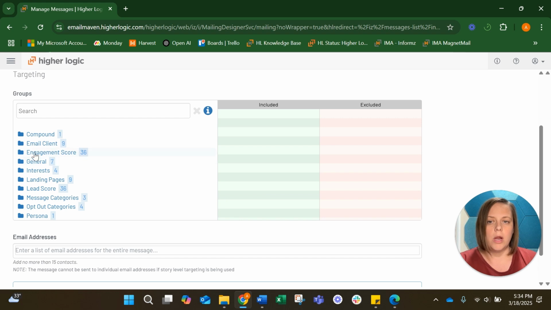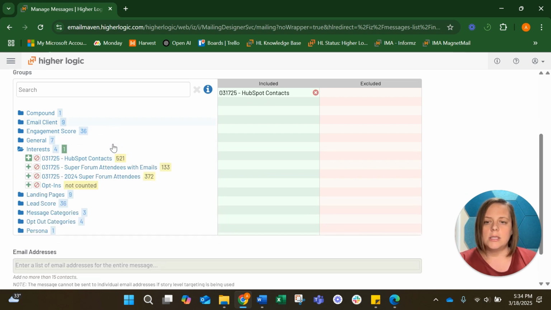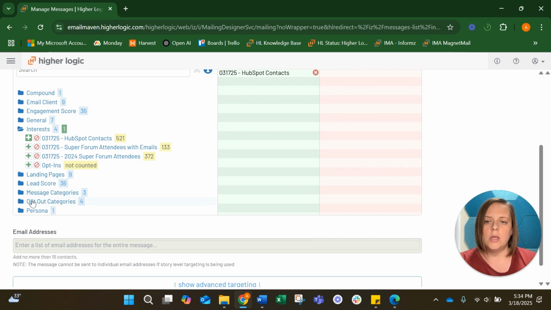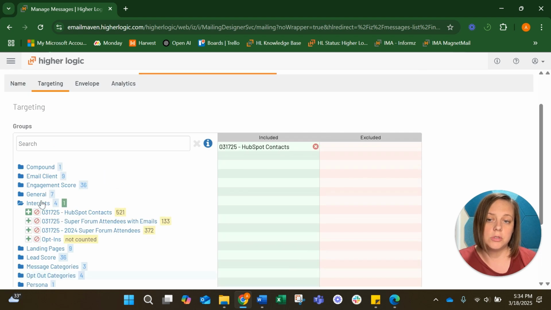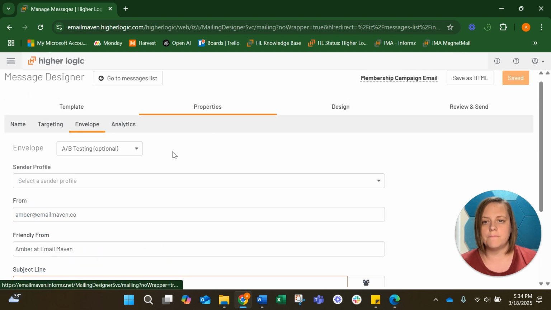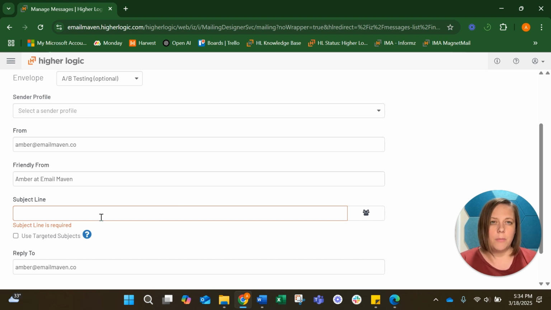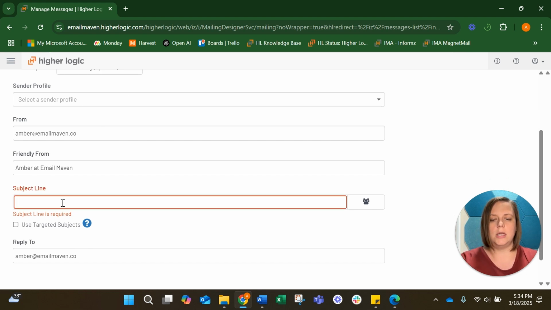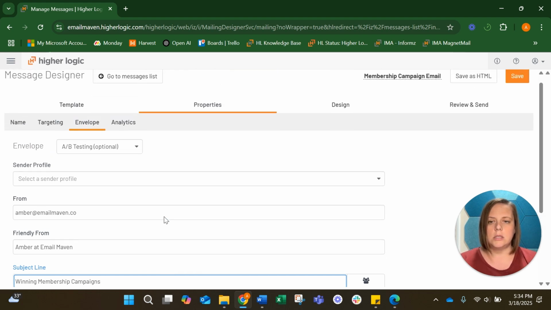Next up, I need to decide where this is going. So I'm going to say this is going to go to all my contacts, and I'm going to remove no one, because I'm using message categories, so that's sufficient. Now my envelope is automatically populated by my template except for my subject line. So we're going to say winning membership campaigns is my subject line.